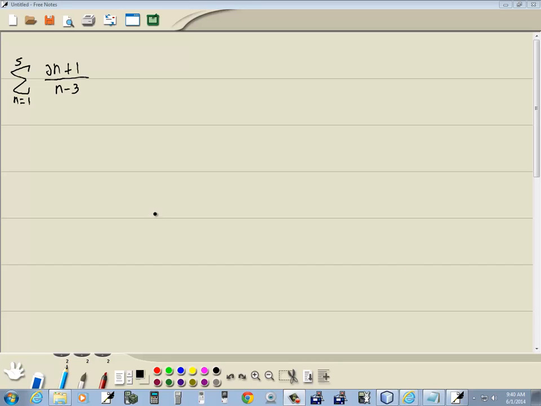Let's take a look at calculating a mathematical series using recursion. Okay, we go from n equals 1 to 3. What we do is go through, and at first n is equal to 1, so put 1 in for n.